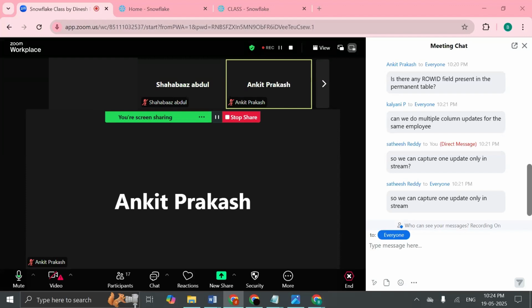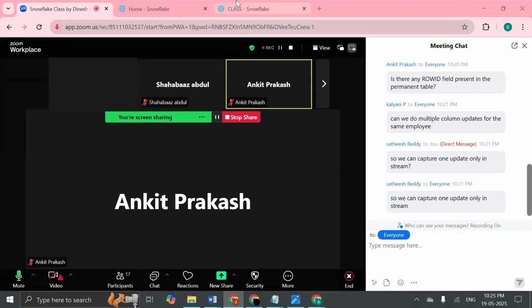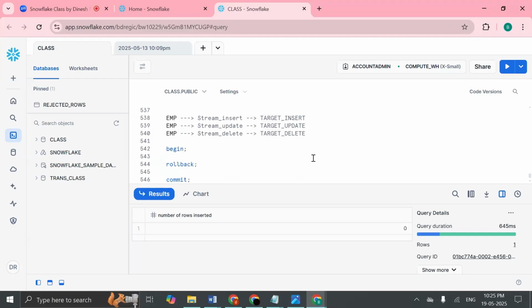Can multiple columns be updated? Yes, we can do that. There is no restriction, Kalyani. When it comes to multiple updates, based on which column is going to be updated, you will have a separate row ID. For example, here you are updating a specific column.